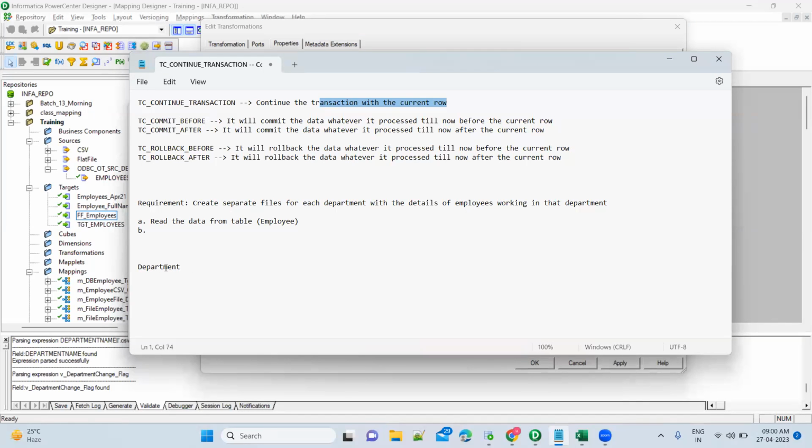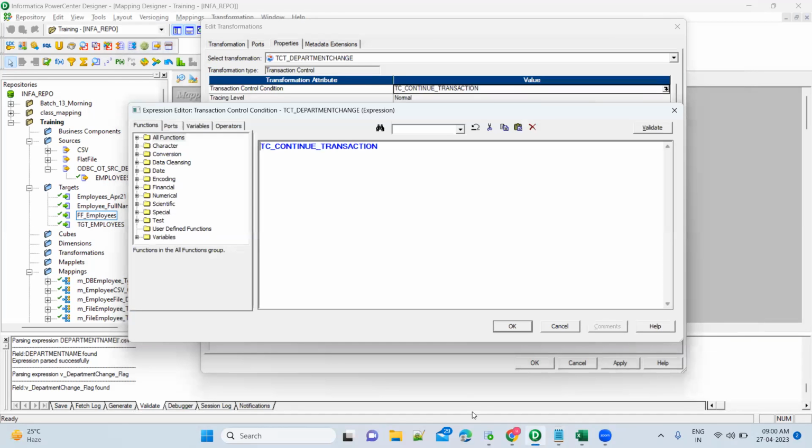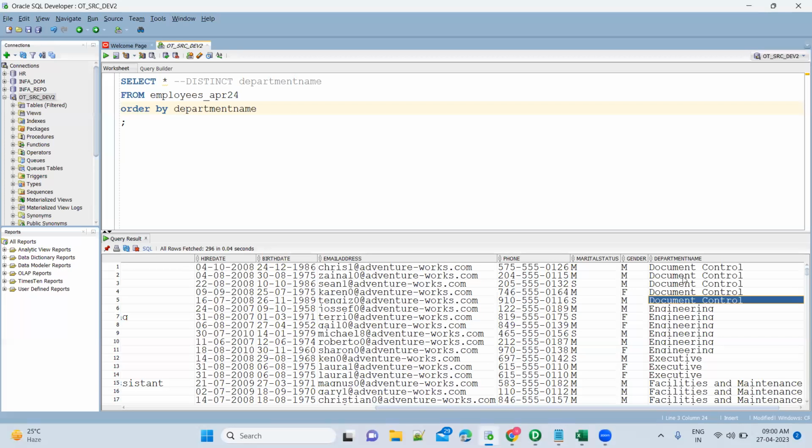But what we want now, again, department name is changed. If department is changed, commit. Else, what you have to do? Continue. If department name is changed, for example, to engineering from document control, you have to commit whatever data you read till now. If there is a change, commit it.